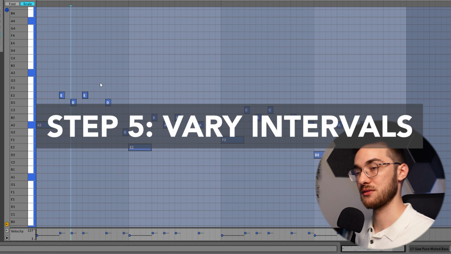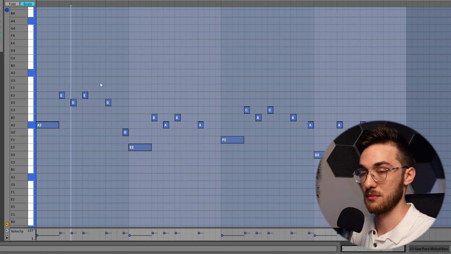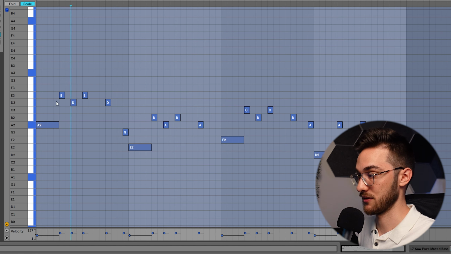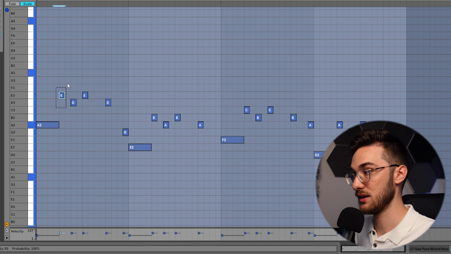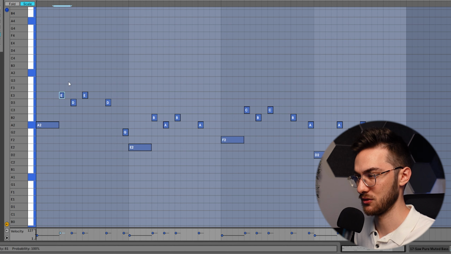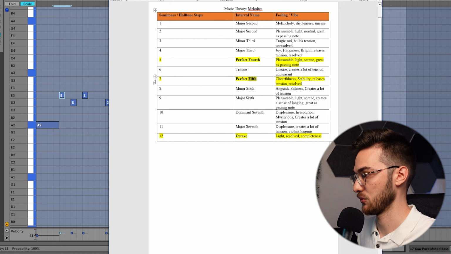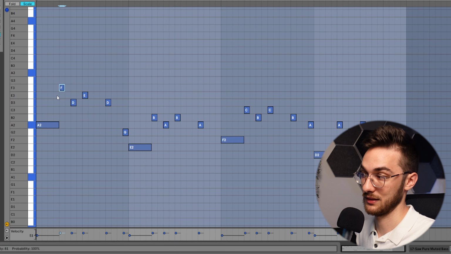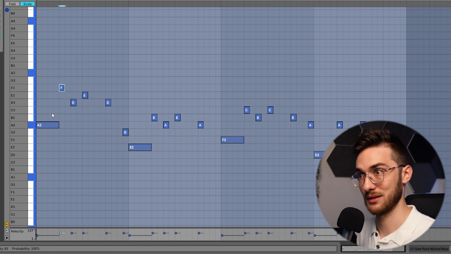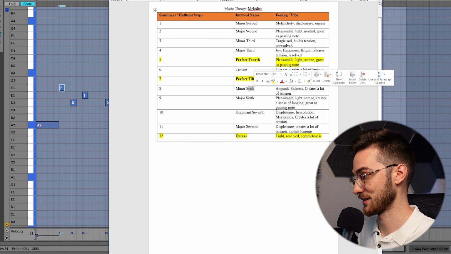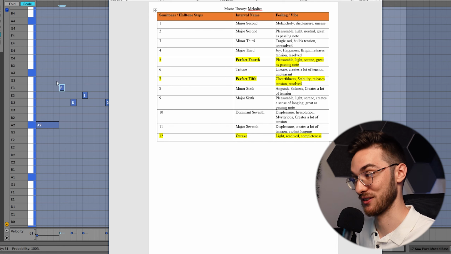Step number 5 is to vary the intervals. And what I mean by that is that you can change the distance between two notes individually, depending on how it feels. For example, if I move from the A to the E, that's a perfect fifth. And usually the perfect fifth sounds pretty cheerful and releases tension. It sounds very resolved. But if we change this E, which is the perfect fifth, to, let's say, the F, dun dun, it's like, oh, tension. Because this would be the minor sixth. Anguish, sadness creates a lot of tension, right?